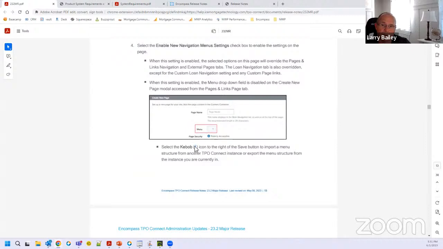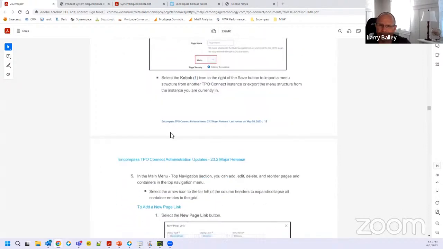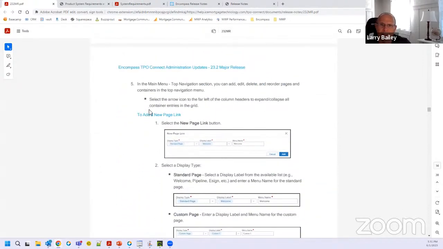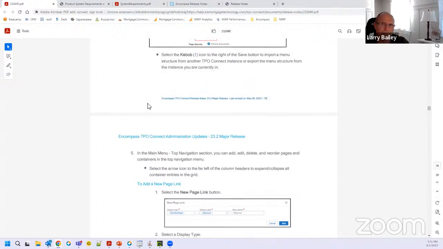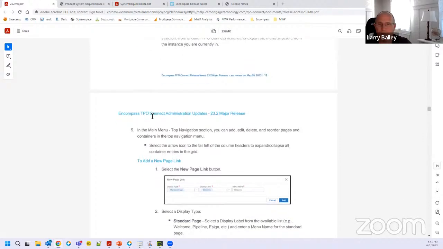I always call this an ellipse. I had no idea this is called a kebab. Learned something new today. That's my new thing I learned today. That's called a kebab. Did not know that. Ellipse, I guess, is horizontal. Kebab is vertical. I guess somebody else knew that.